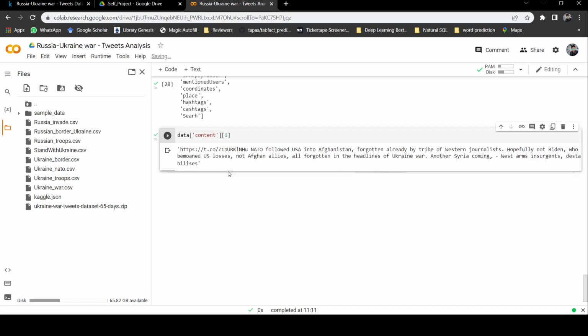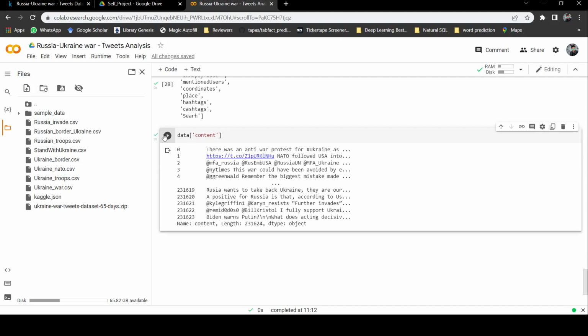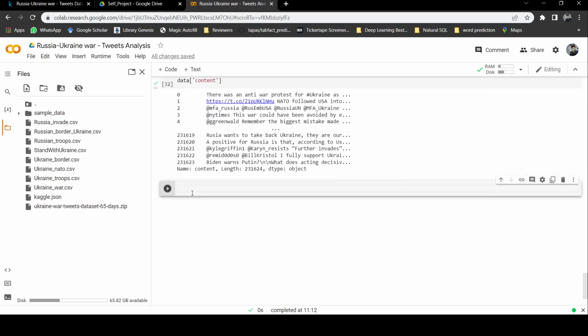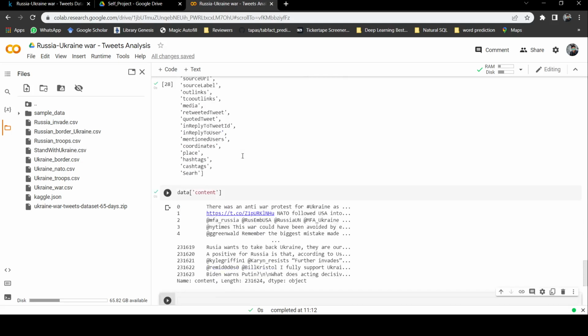The second one is that one. So we will see those things one by one. Okay, so this is the content part that we can easily access from here. Now in the next step, what we have to do is see how many languages there are.